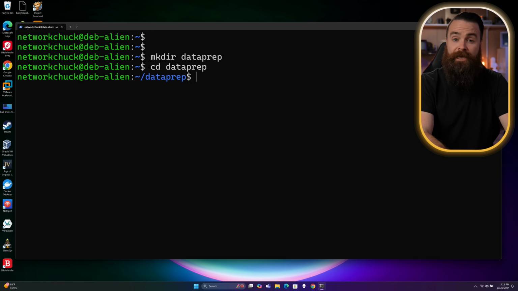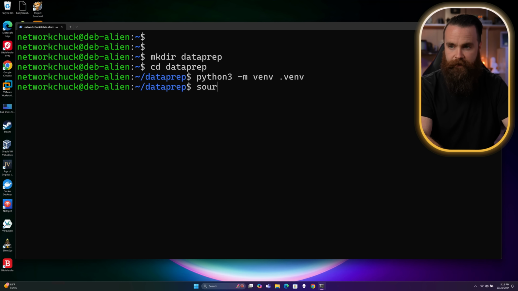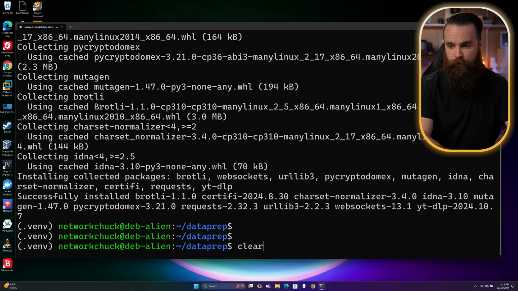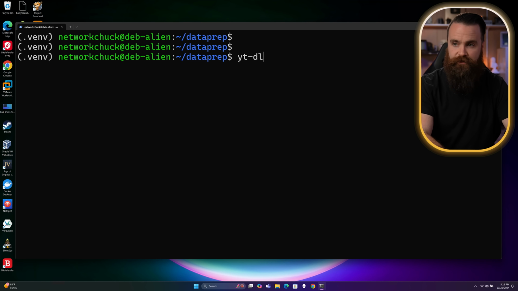Inside this folder, we'll create a new Python virtual environment, python3 -m venv, and then .venv, that's our name. And then we'll activate that, source .venv/bin/activate. And we're in. Now to download a YouTube video WAV file, we'll use a tool called yt-dlp. We'll use this command to install it. pip install yt-dlp. With it installed, use this command, yt-dlp. We'll say -x and then --audio-format. We'll say we want it to be a WAV file, and then we'll specify the YouTube video.